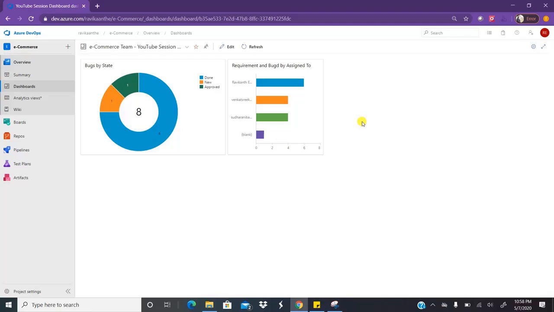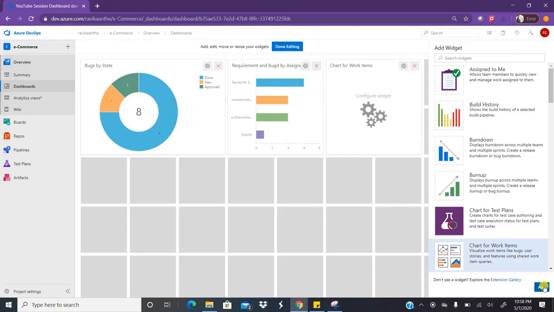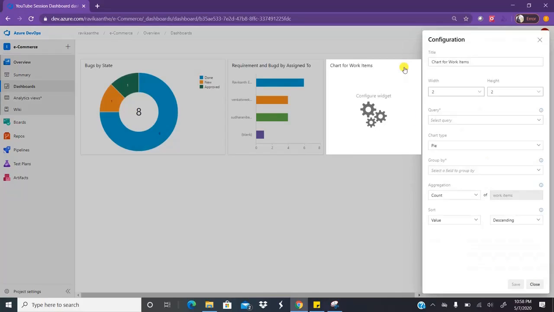Okay, now I want to create another chart where I want to see the status of each work item, right? So how many work items are there in our project, and what is the progress of those work items? Are we progressing or not? Okay, how can we do that again? You go to same chart for work items, click on add, and click on your gear icon.